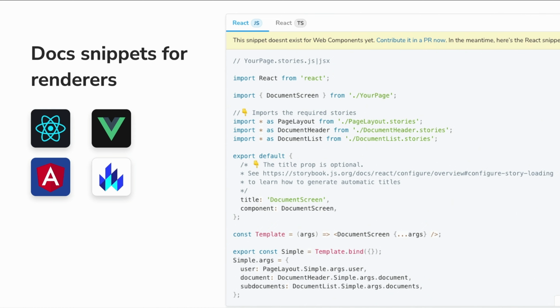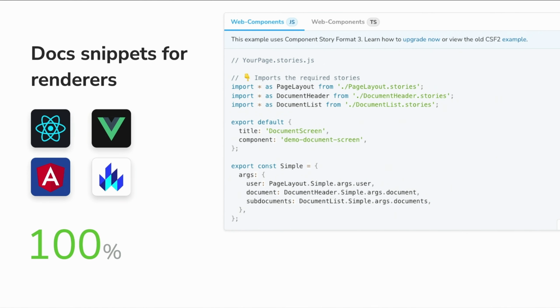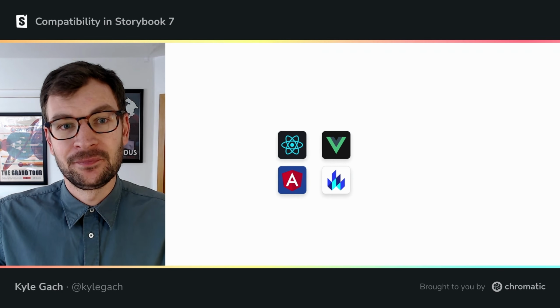We did an audit of every code snippet in our docs and found that they were only available for about 70% of the cases. So the real state of our snippets was more like this. As I said, we want Storybook to work with all of your tools, and that includes how we document things. So the Storybook 7 documentation has full 100% coverage for code snippets in each of our 4 core renderers. That same snippet now looks like that. Okay, back to the bigger picture.